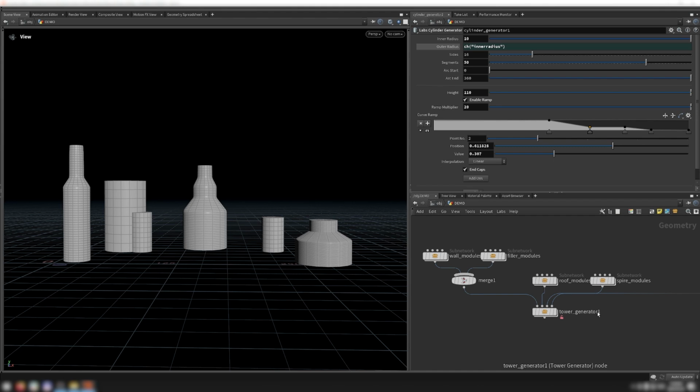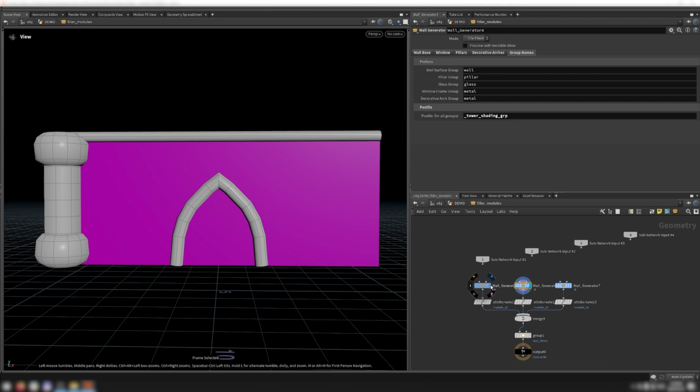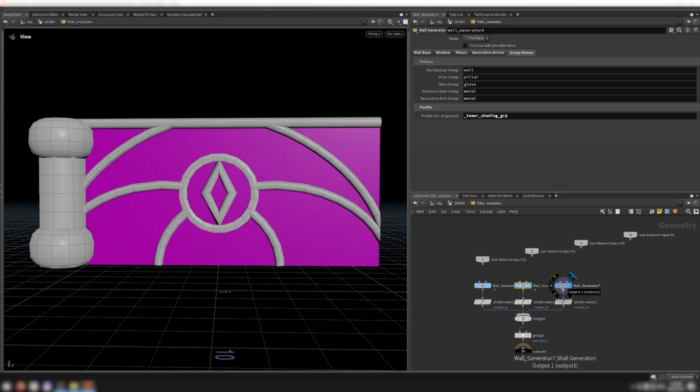Before I dive into how the blockout-based method works, I want to point out a small detail about the wall modules that I glossed over earlier. You may have noticed here that I feed in both wall modules and filler modules. The filler modules are created by the same wall generator as the wall modules, but they're shorter and intended to only be used between the walls and the roofs.